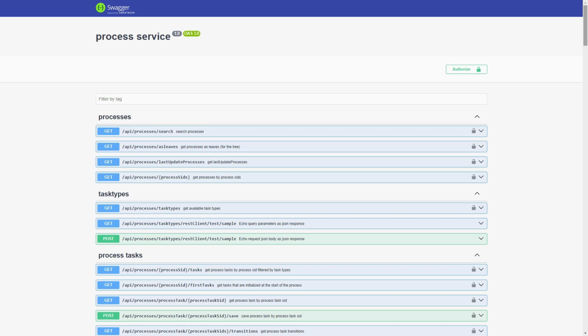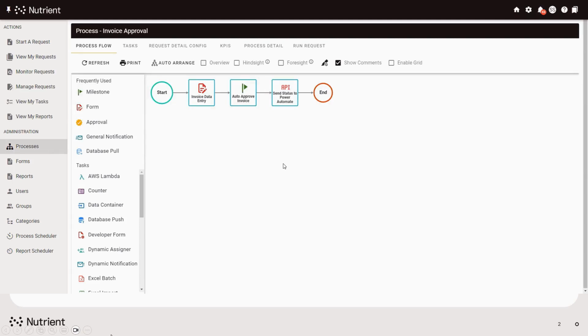So going back to our use case, I want to go ahead and fill in a form in the workflow platform from SharePoint. So if you see here, I have created a process. The process is very basic. It goes ahead and collects the information from the invoices, approves a request, auto approves an invoice, and it will forward it to Power Automate.